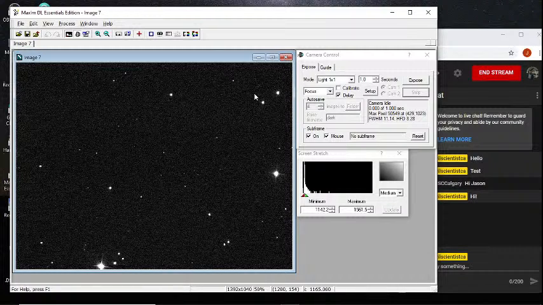I'm gonna go to M15 as the first target. I got a target list: M15, M2, M1, M31, 32, and so on and so forth. So I'll just meander through those targets and see how things go. I'll start with M15.